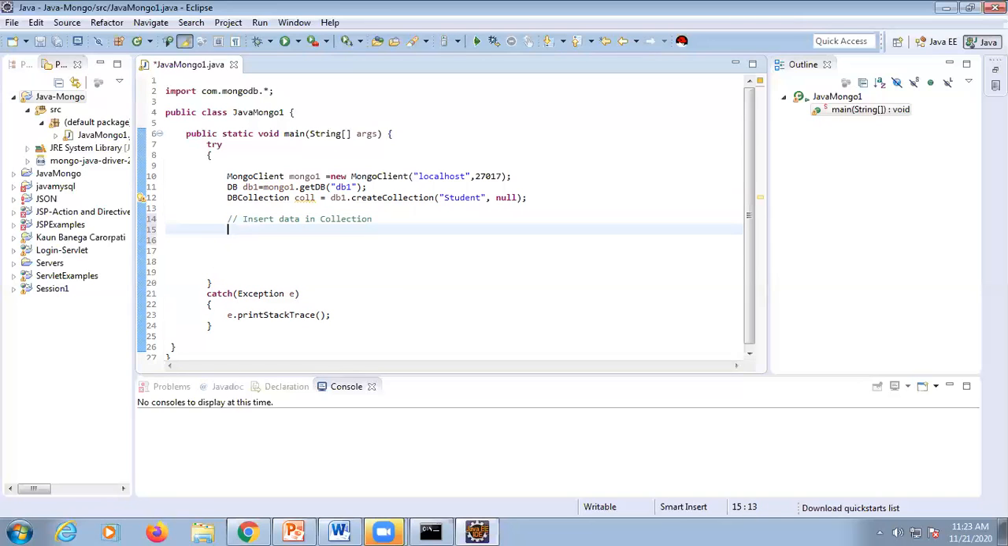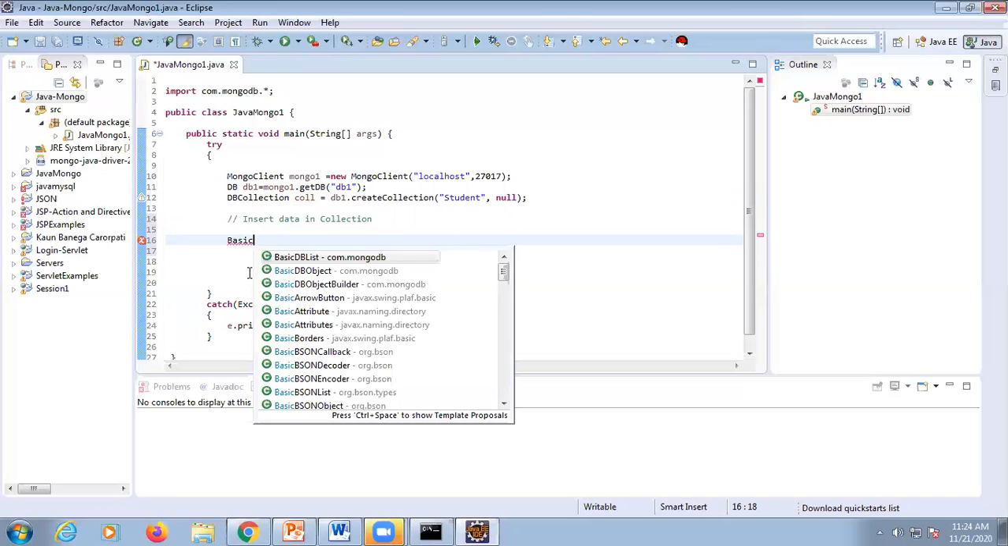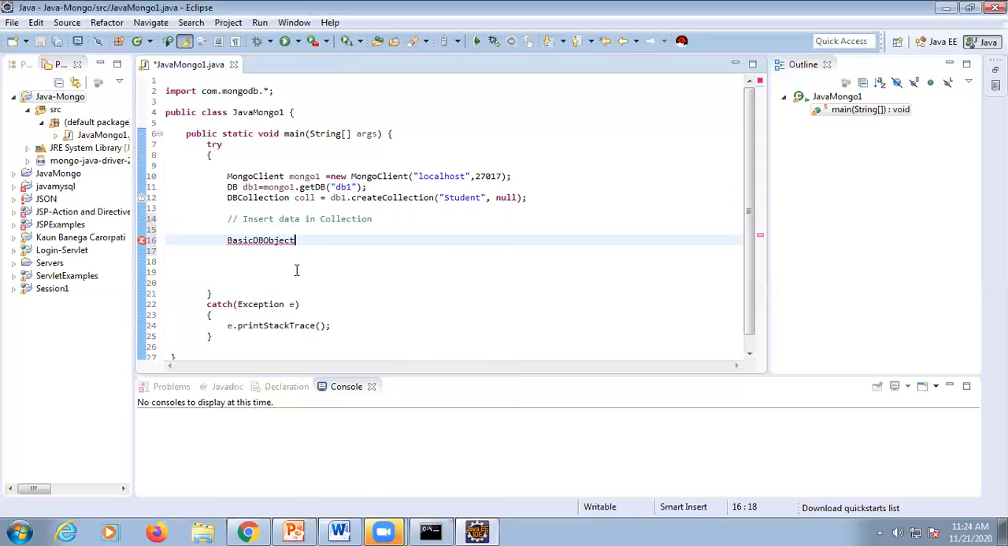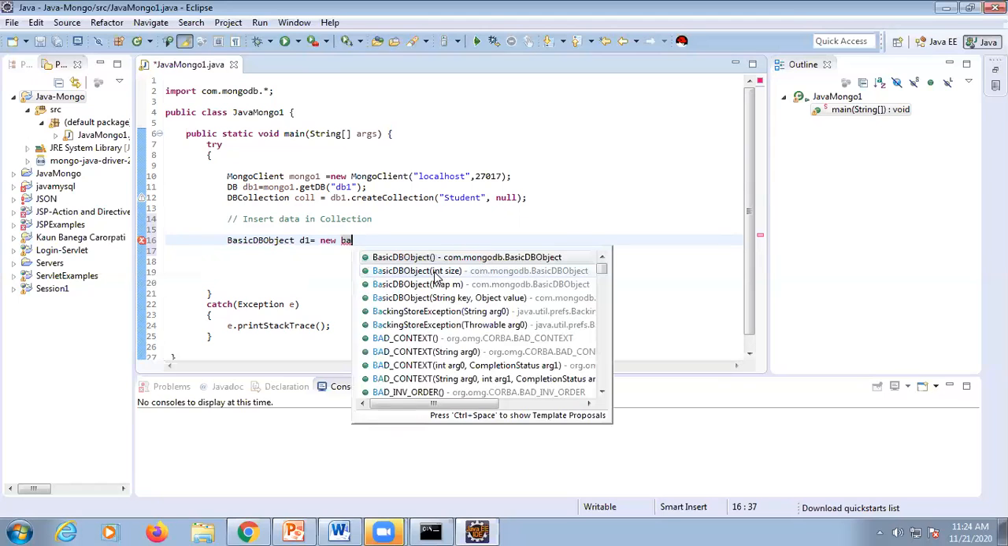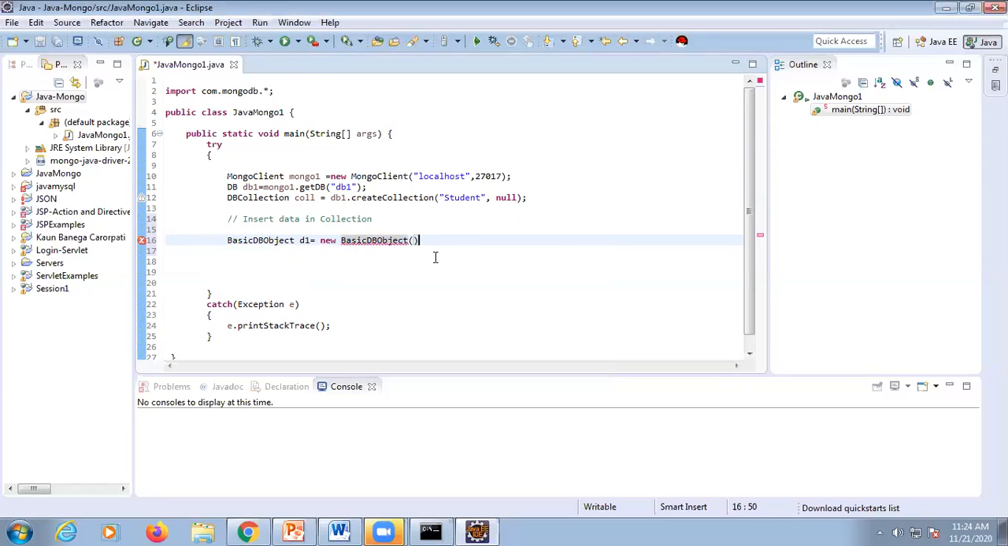For that you require a code that is basic. When you write some word, just press Ctrl and space bar. It will give you the number of methods which start with that keyword. So here I have to go with a BasicDBObject. Give any name. Suppose I have given the name D1 equal to new. Again, I have written some word and pressed Ctrl and space bar. So I have created one BasicDBObject.